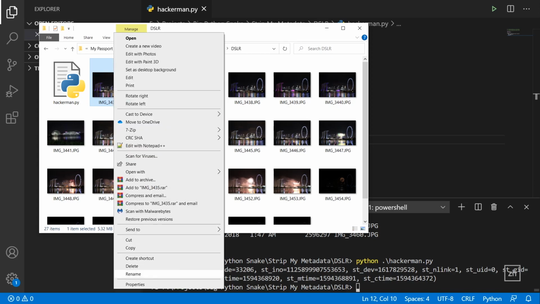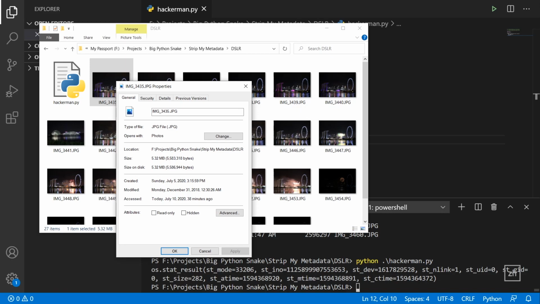So if we go into the properties of this file, we can see the creation time for this JPEG was on the 5th of July 2020, while the modification time was noted on the 31st of December 2018. So the modification time here is actually the date taken for this photo. We have to be a little bit careful here, because whenever this file is copied from one directory to another, its creation time gets overwritten.